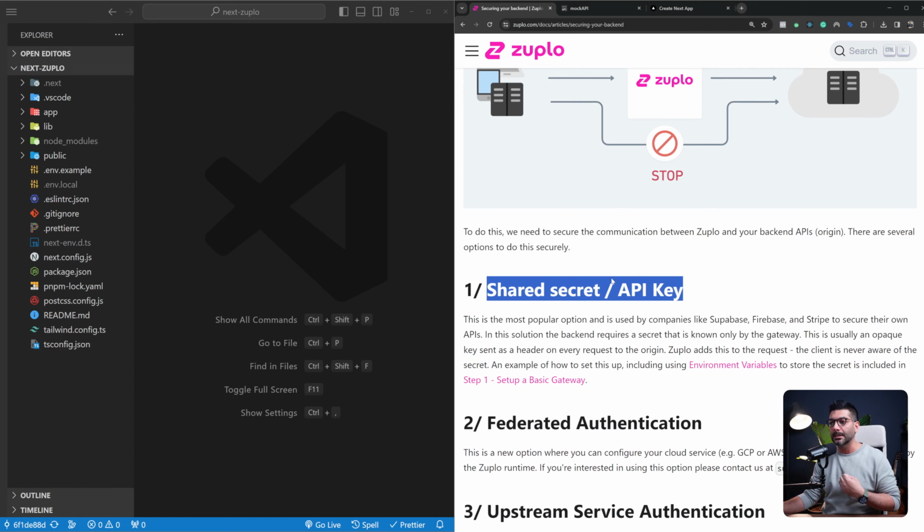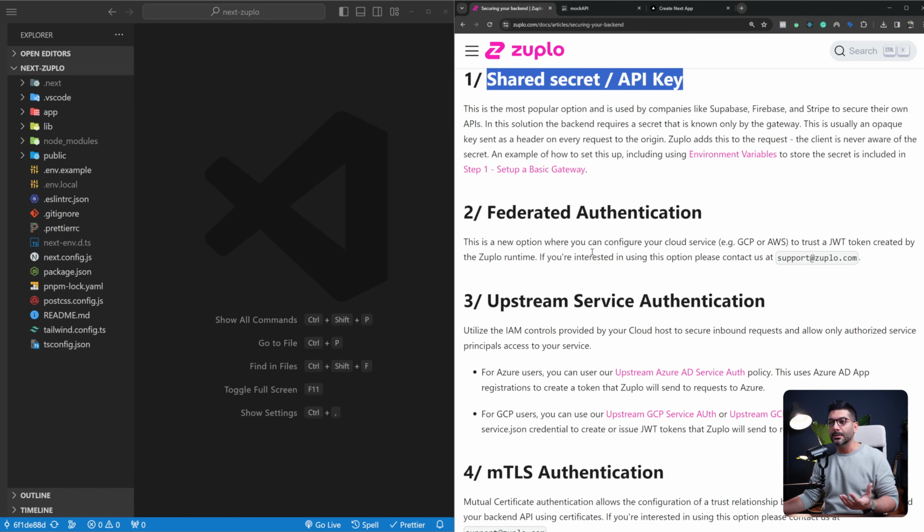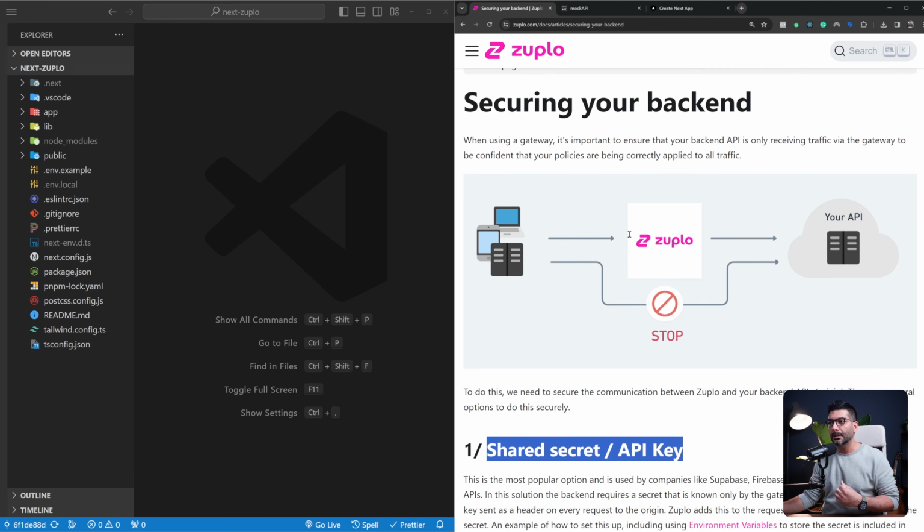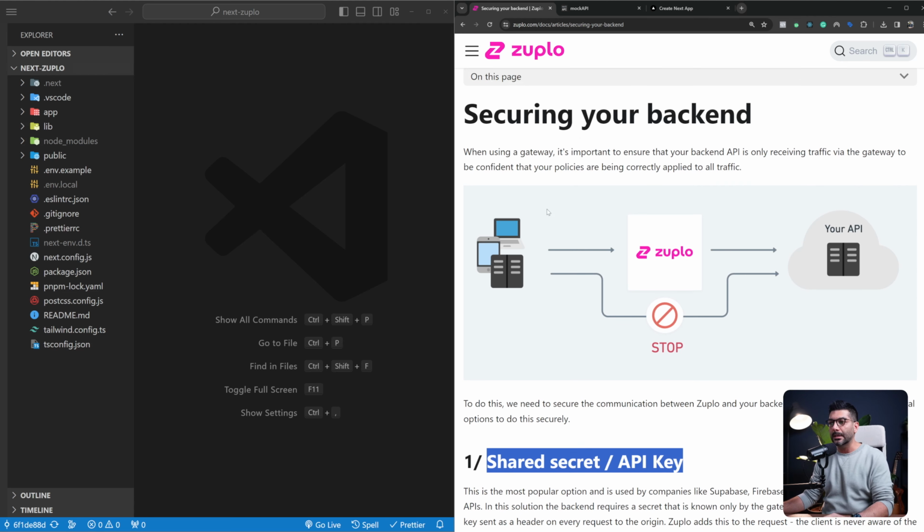have that secret key. Now, there are different ways that you can also authenticate your gateway to your origin server, which you can read through in the documentation here. We're going to use this shared API or secret key.